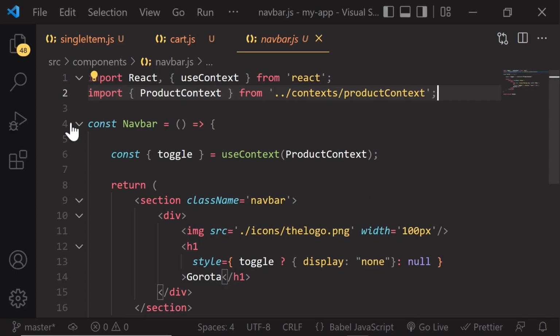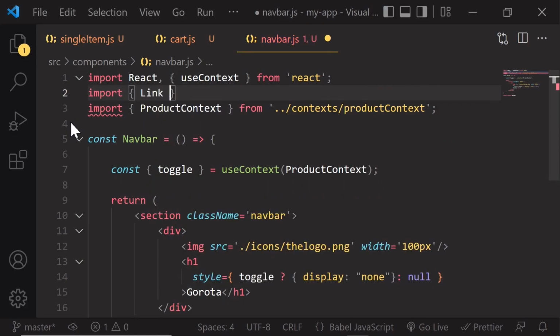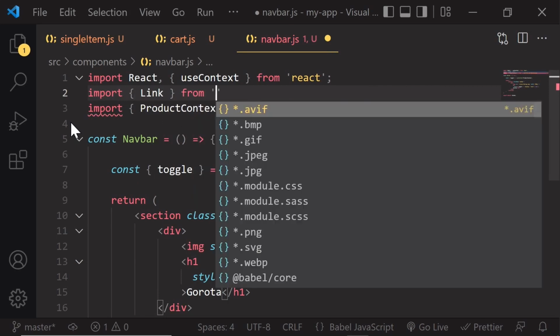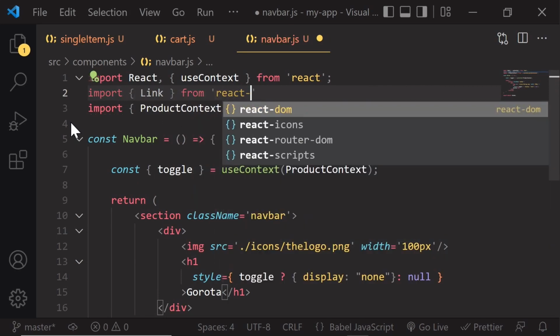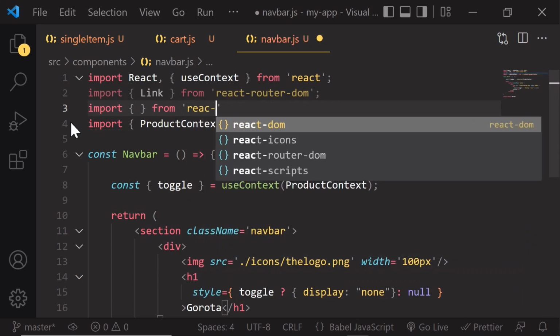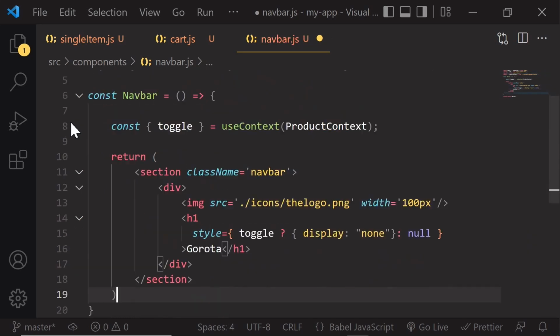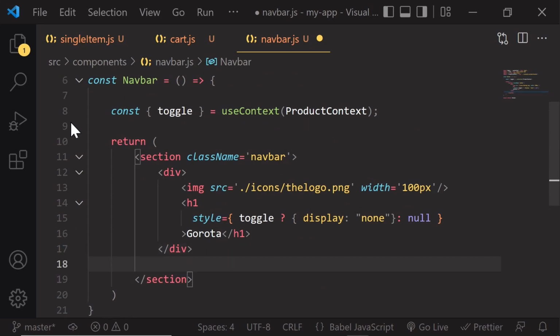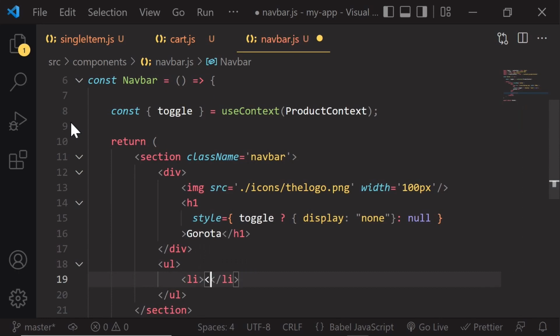If it's done, then launch the server one more time. Back to VS Code and import Link from React Router DOM. And then import the React Icons package here at the top. I'm going to write some icons later on. Then head over to our JSX and write an ordered list tag. And inside of it, I'm going to create some list elements. And inside, I'm going to put Link from the React Router DOM package and point that to our default homepage.